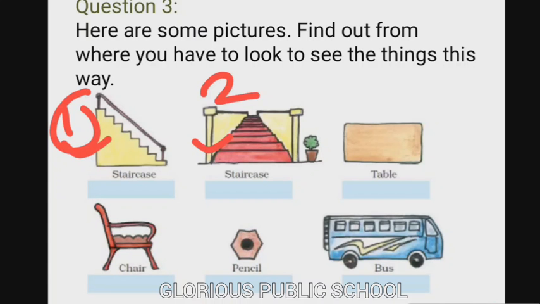Now four examples for you. Try yourself and try it at home. See different things and tell your mother and father which view of the object this is.